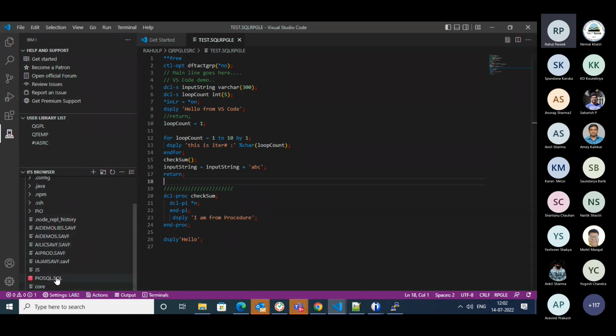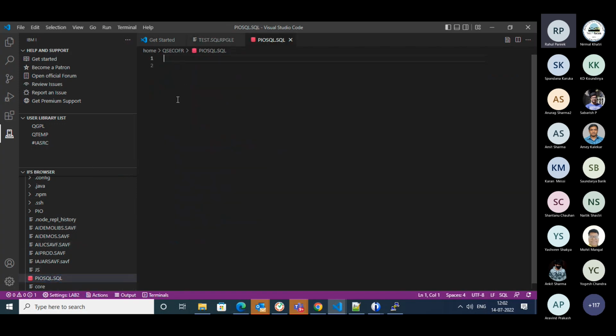For example, nowadays I run my SQL statements from IFS. So I create my SQL files on IFS. You can see this SQL file is highlighted differently, so I know this is my SQL file. I can go here, write my SQL statement, and then run it with RUNSQLSTM through the stream file. It is an intuitive thing that I know, yeah, this is my SQL.